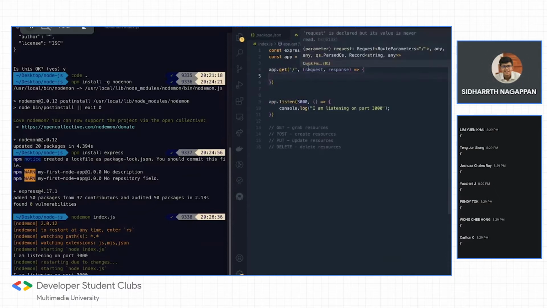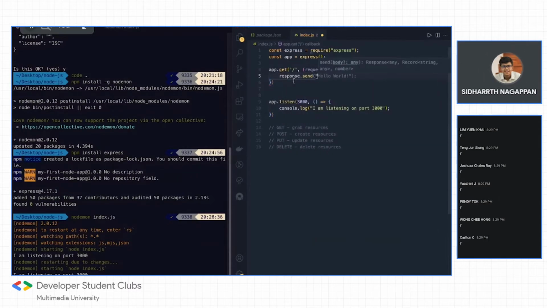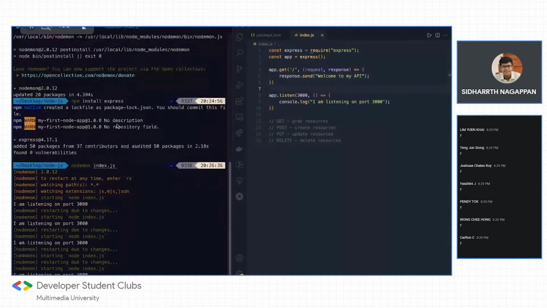The request is the data coming in. So Node.js gives you a reference to the data coming into the request. And the response is what you're sending back. So let's say you want to send something back. I would do something like response.send, and I'm going to say, welcome to my API. So as soon as the API is ready, and you just call the initial endpoint, the data that should be sent back at this point is going to be welcome to my API.